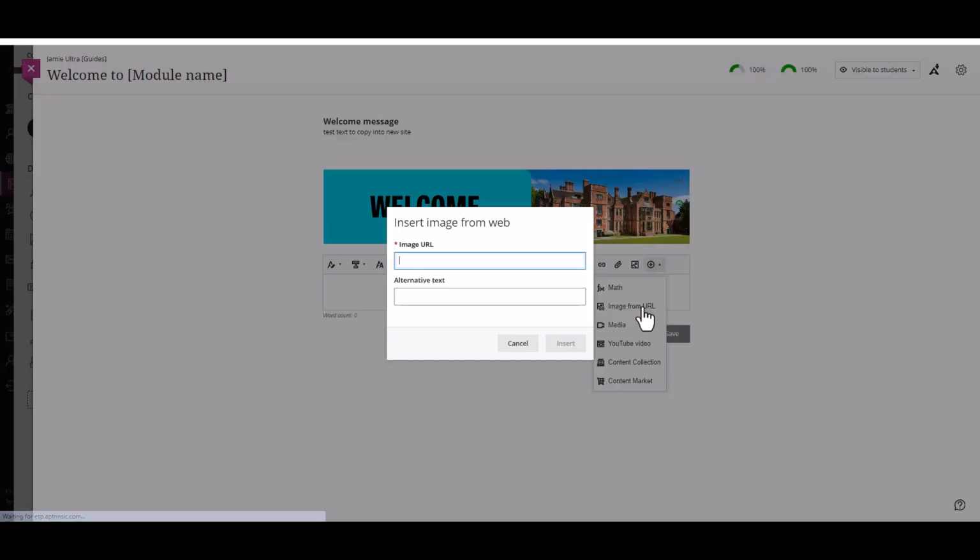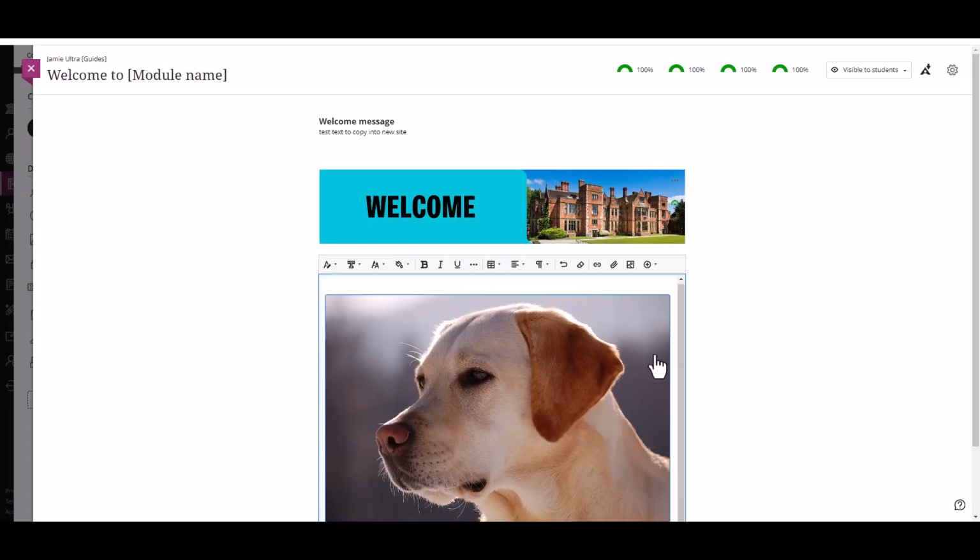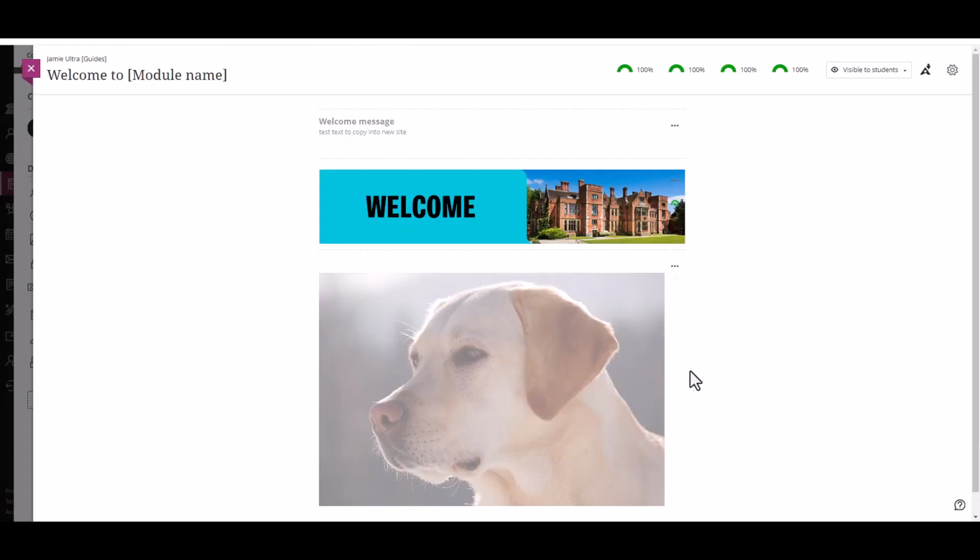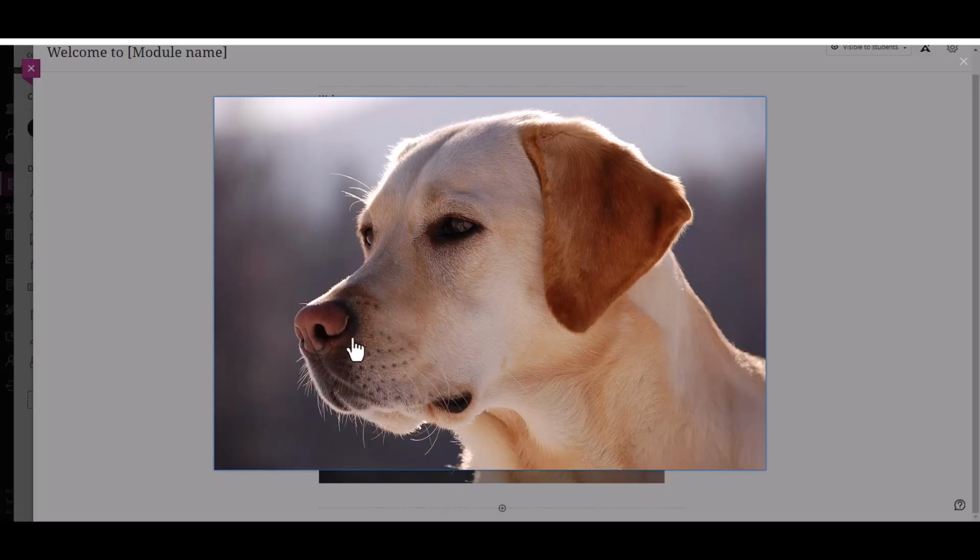Then you want to go to the Select Image from URL option and paste in a URL of an image, where you copy the address link and click Save. You also can put an alt text and you can see the image appears, and you can click on it to make it bigger if you want and close it.